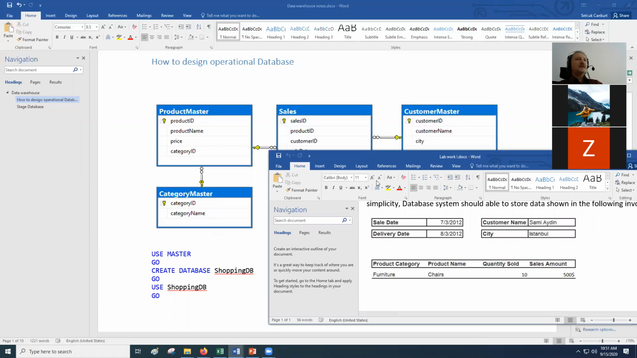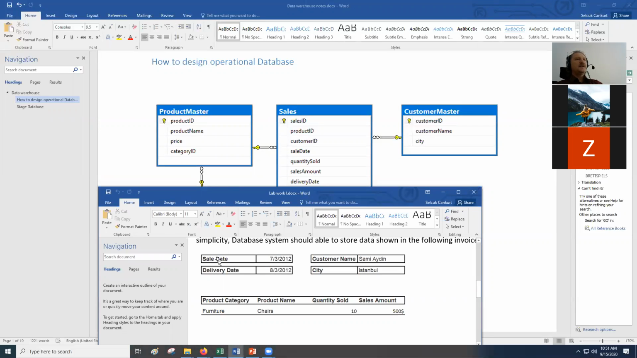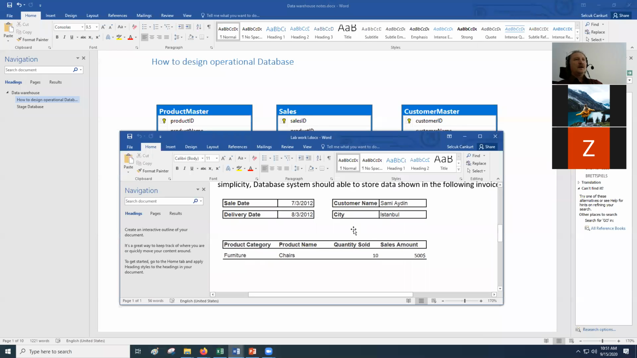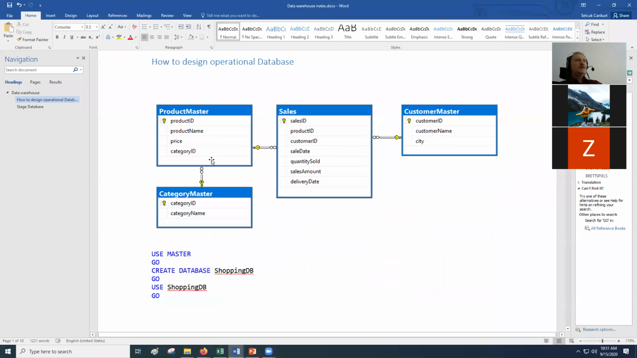Related to sales, the sales data should be here: delivery date, quantity sold, and sales amount. Quantity sold and sales amount should be in this table. I think all the information is involved in this design.